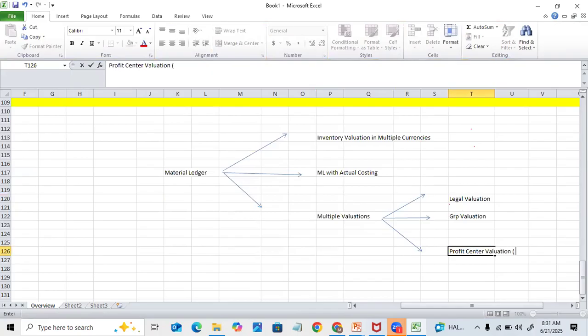Profit center valuation is also called an arm's length price, or transfer pricing. Those who studied CA or CMA know that arm's length price is called transfer pricing. When you are moving stock from one plant to another plant, which belongs to different profit centers, how are you going to apply the markup? That is nothing but transfer pricing. Legal valuation: your inventory is valuated according to your local accounting principles. Group valuation: elimination of the intercompany profits.